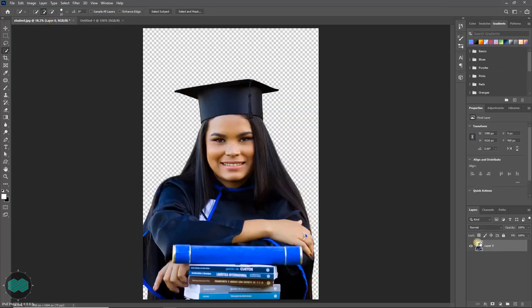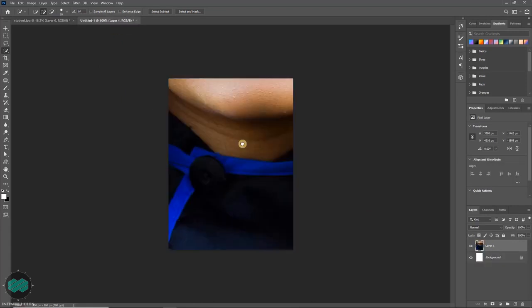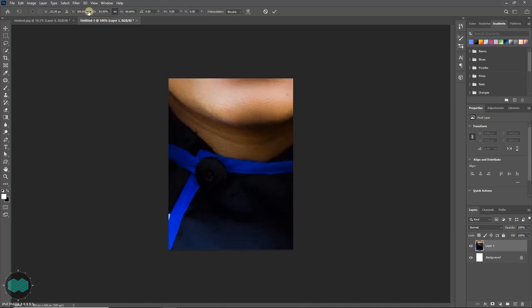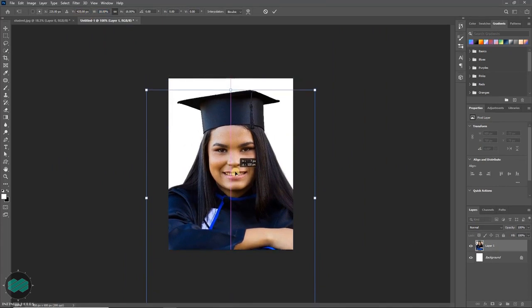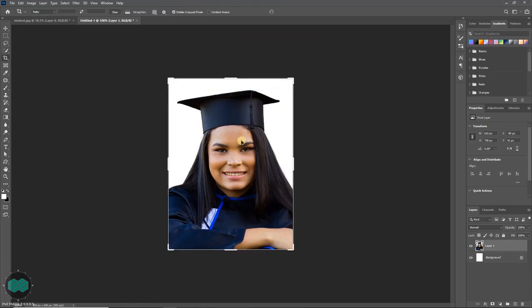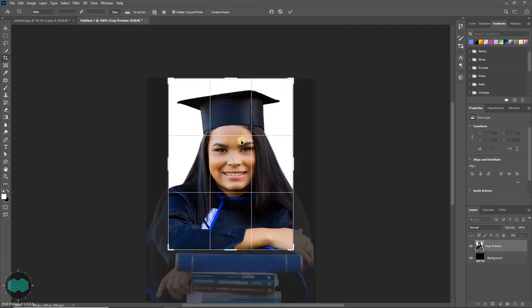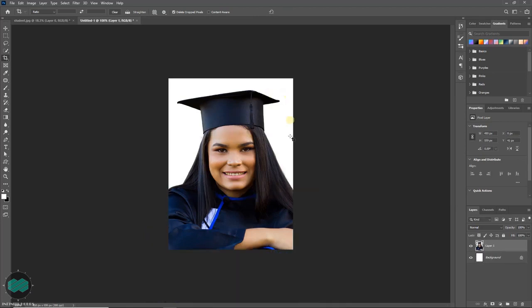Once the page is ready, just go back to your old image, press and hold shift and drag and drop. Press Ctrl T and resize. This looks okay for me. Press enter. Press C to crop. Press enter and then again press enter. Now it will set on the page.